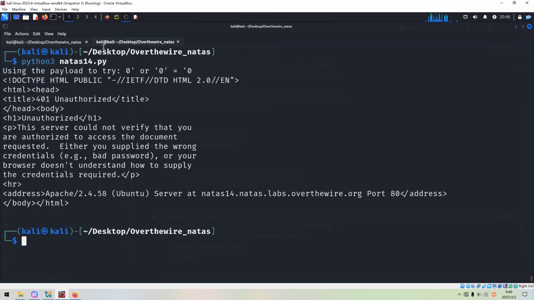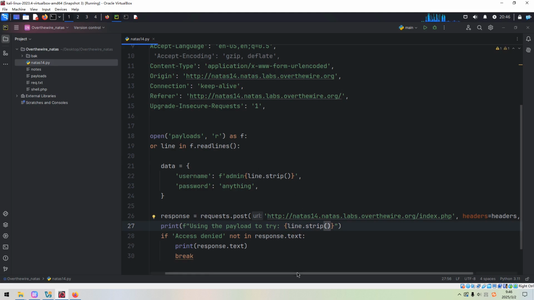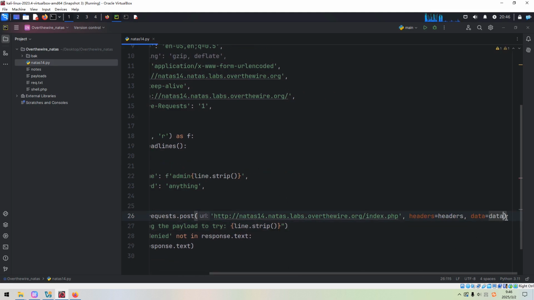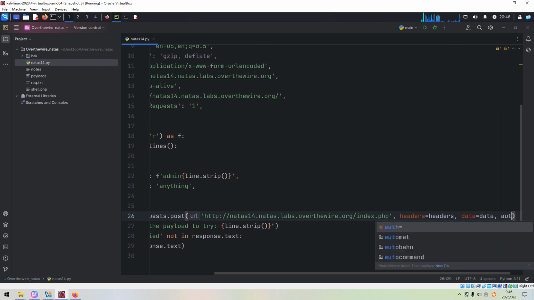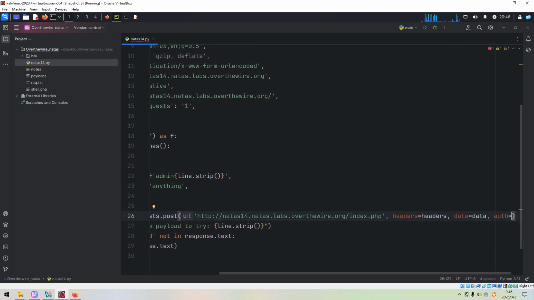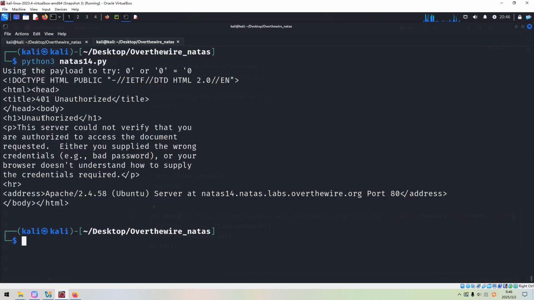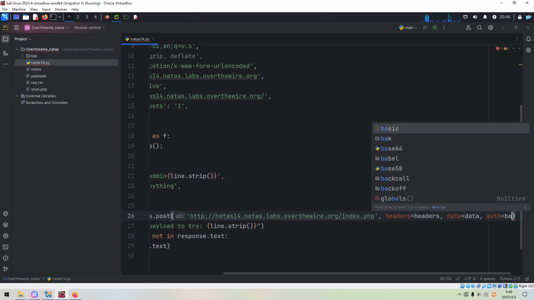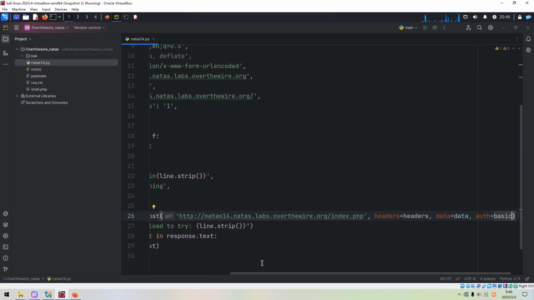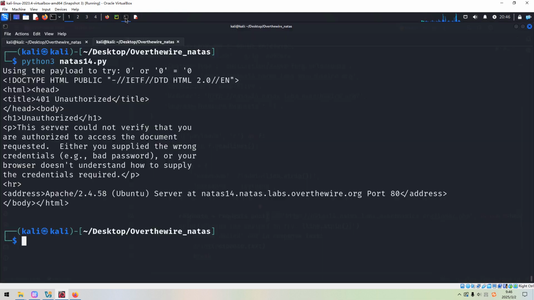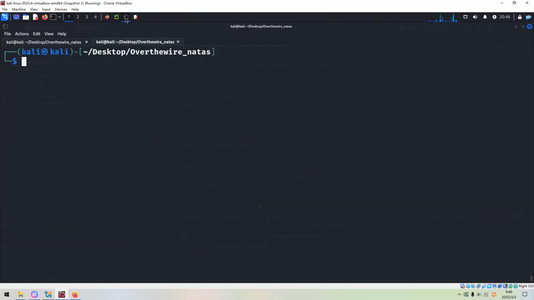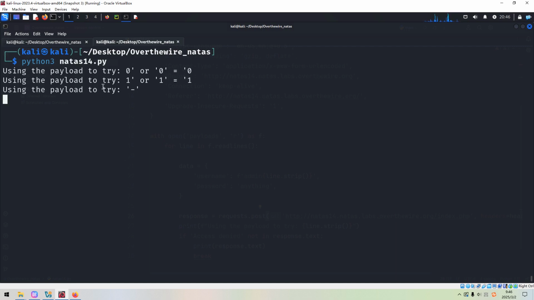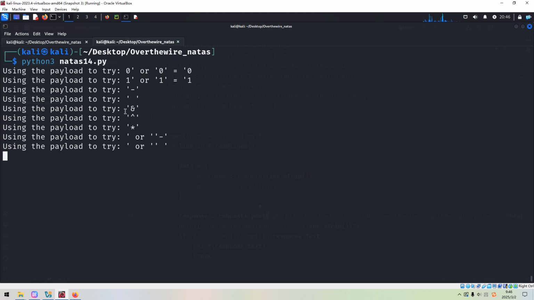So it's testing. We didn't pass the argument of the basic authentication. It's okay because from the response we know that we are not authorized yet. So basic. So this time we can run our program one more time. So it's using the payloads until we can find the correct one.